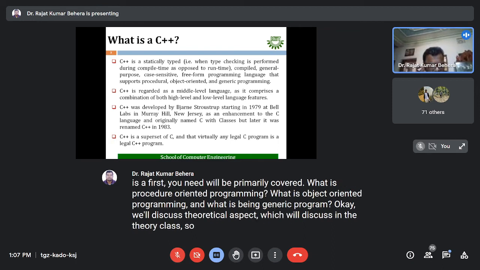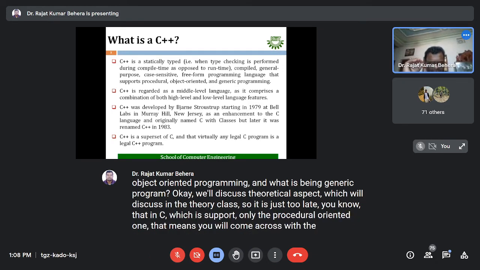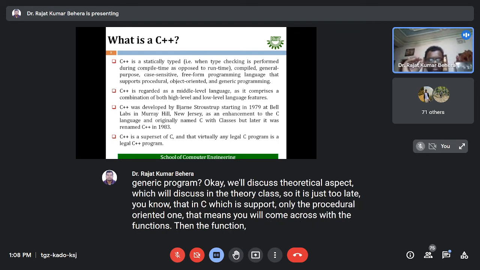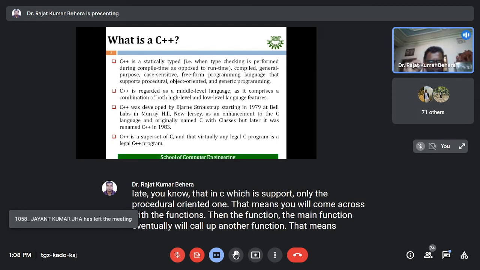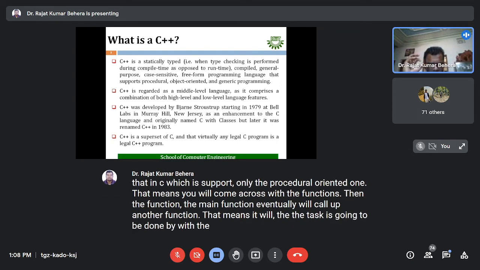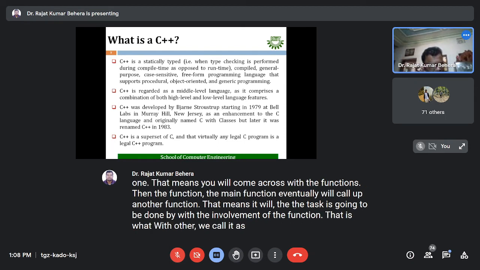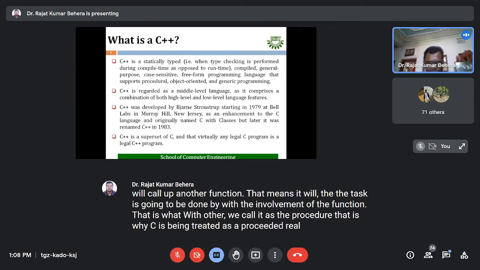It is just to let you know that C supports only the procedural oriented approach. That means you will come across functions, where the main function eventually calls another function. The task is done with the involvement of functions, which we call procedures. That is why C is treated as a procedural oriented language.